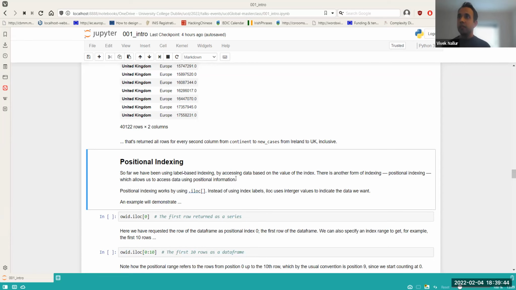Okay. Now, all of this assumes that we know our data intimately. We look inside the data, if it's a CSV file, if it's an Excel file, if it's some other kind of table or spreadsheet, and we know what data we want. But sometimes you also want to do what is called positional indexing, as opposed to what we've been doing so far, which is called label indexing. Positional indexing works by the position of the data item in the data set. Okay, and that is done using the command dot iloc. This is I standing for integer location. So instead of giving a label such as Ireland, now we give a number, an integer.